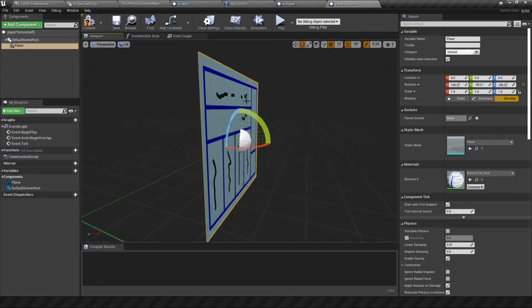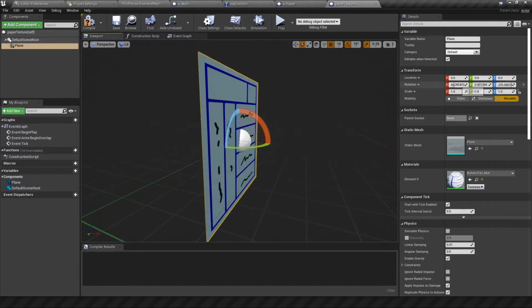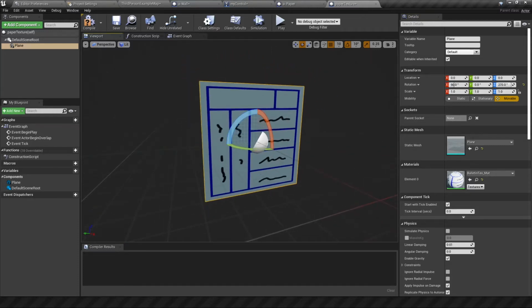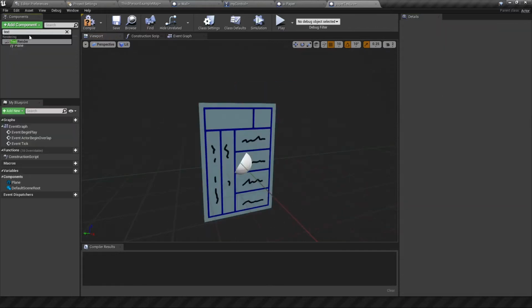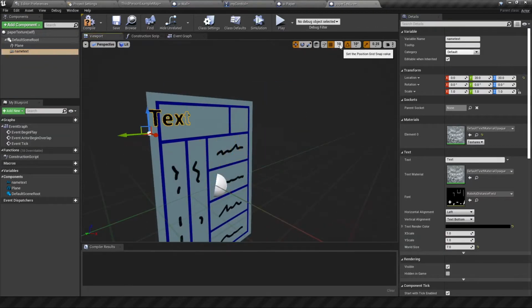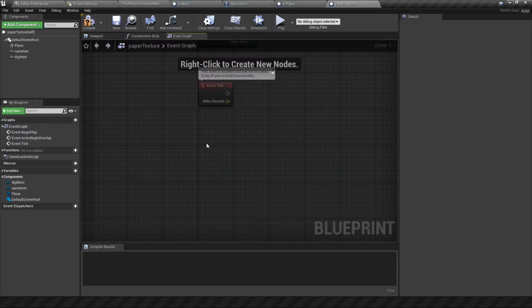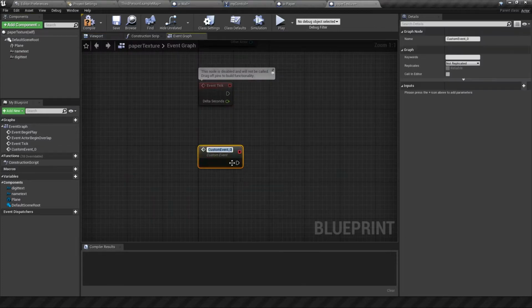Rotate the plane so that it's standing upright and round off the values as well, because rotation works a little funny in 3 dimensions. Also take note that this will affect the way we scale it, which we will see in a moment. Drag in some text to represent the name we're going to put in and the digit. Now we're ready to make our 5 custom events. The first one being update scale.